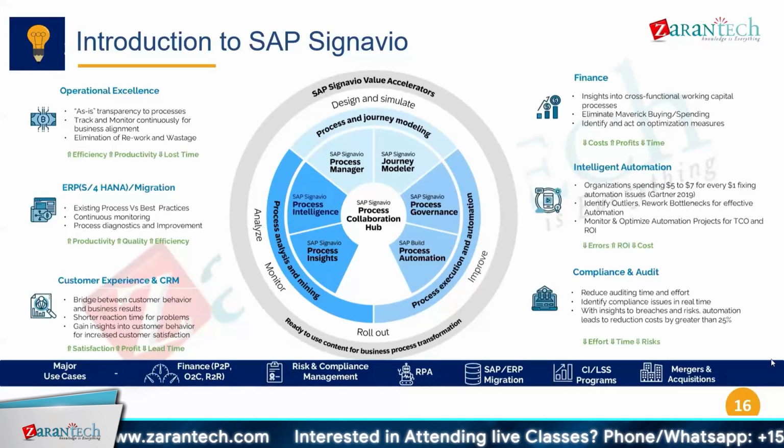Okay. The last use case is only for compliance and audit, only for the quality, where it will help you exponentially reduce the auditing time. You don't have to go with the manual auditing procedure. You can use Signavio for a system-driven auditing procedure for your company processes.